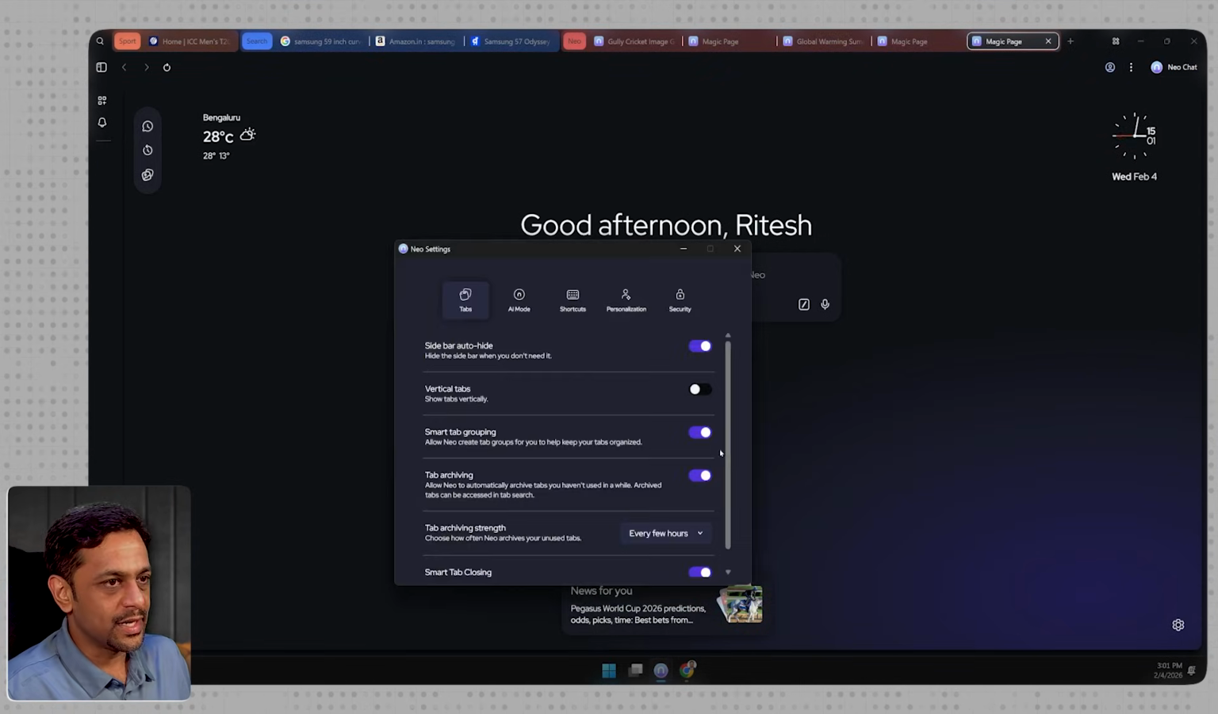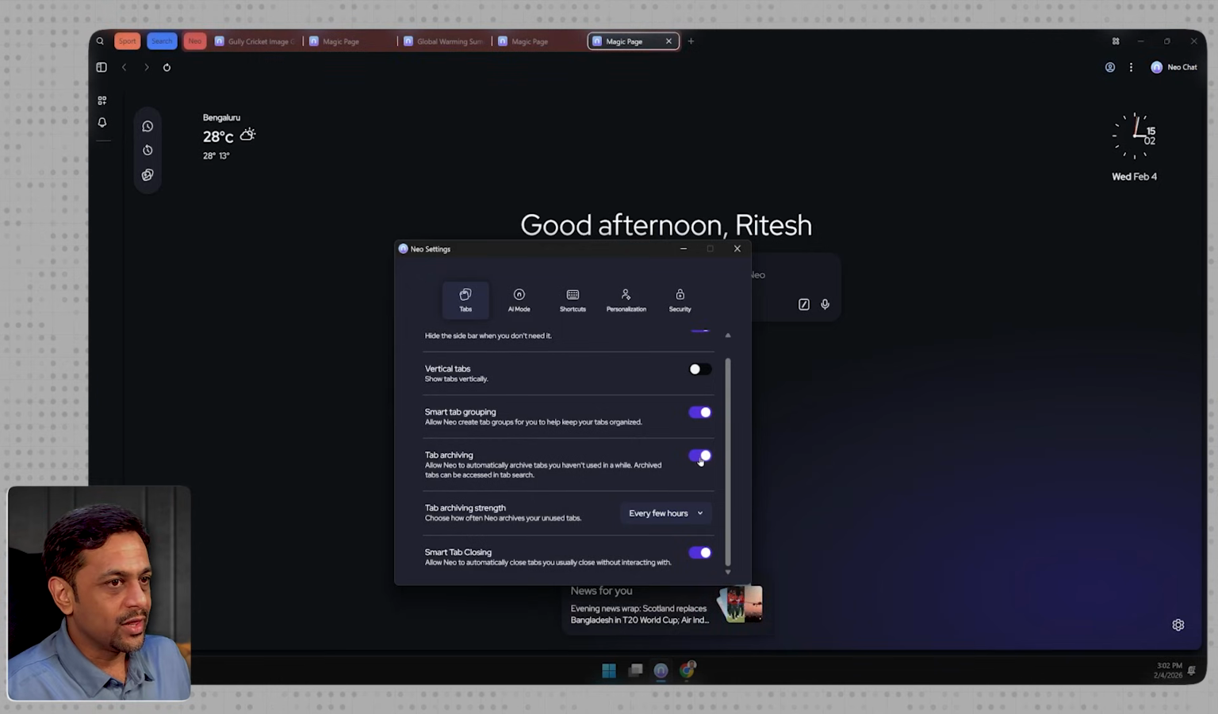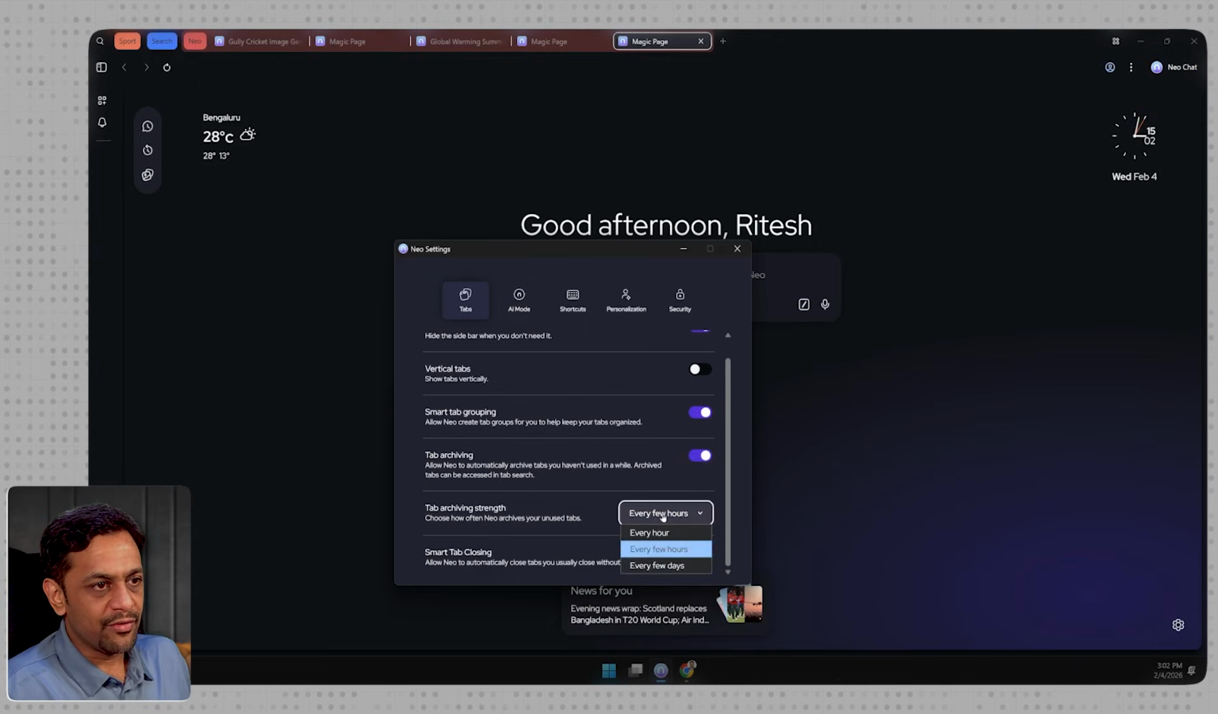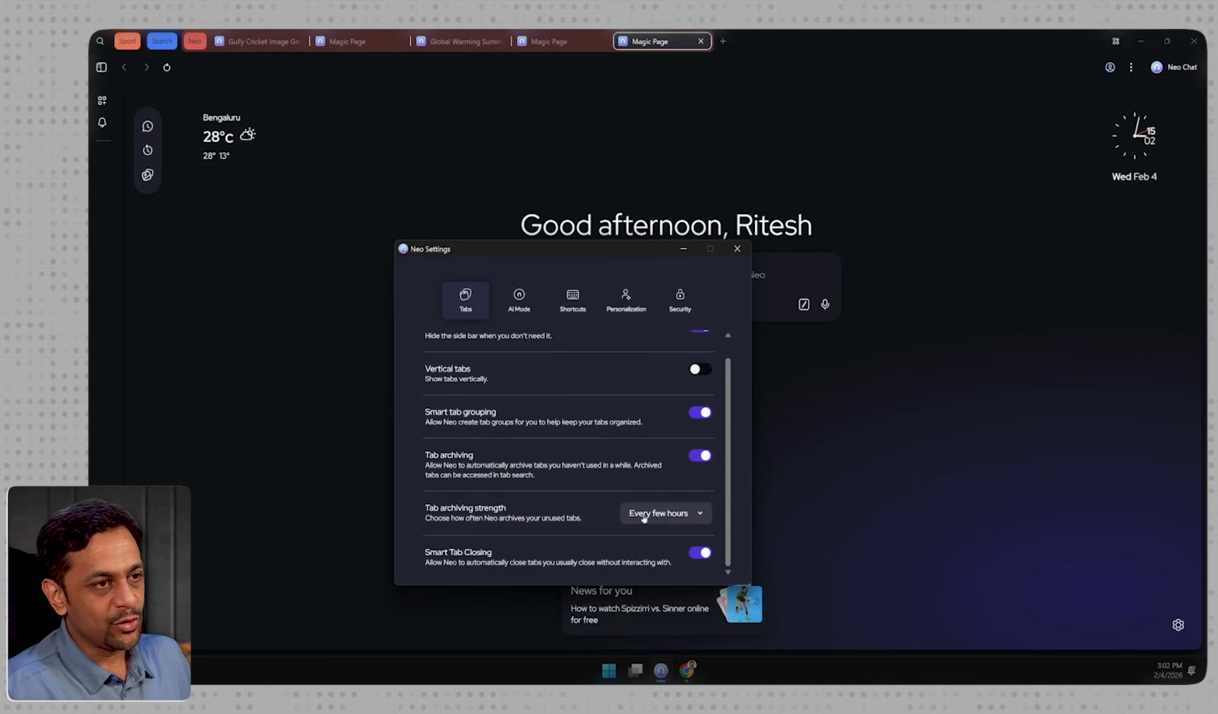Right. Let me go to settings again. And then tab archiving. Allow Neo to automatically archive tabs you haven't used in a while. Archived tabs can be accessed in tab search. So it will automatically archive tabs that you have not used in a while. If you don't want this, then you can disable this. Now, tab archiving strength: every few hours or every hour or every few days. Based on how you want it to archive, you can set these things over here.